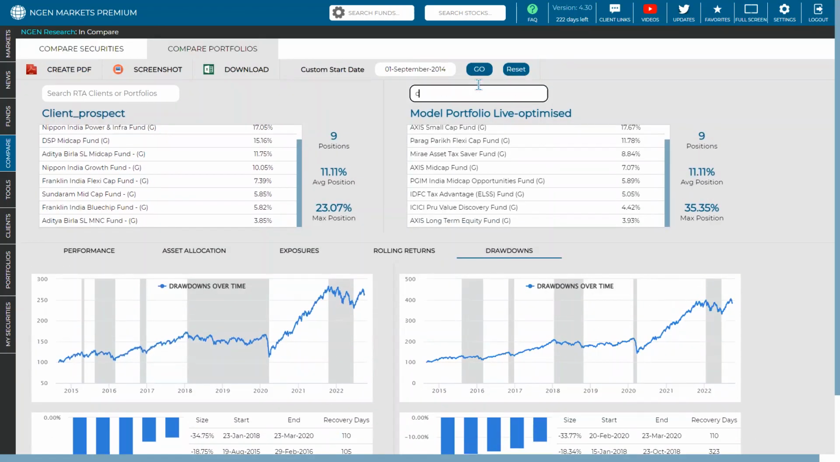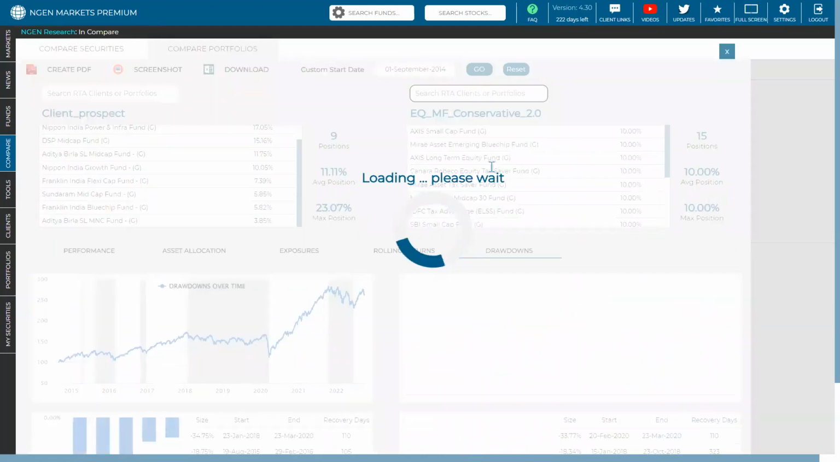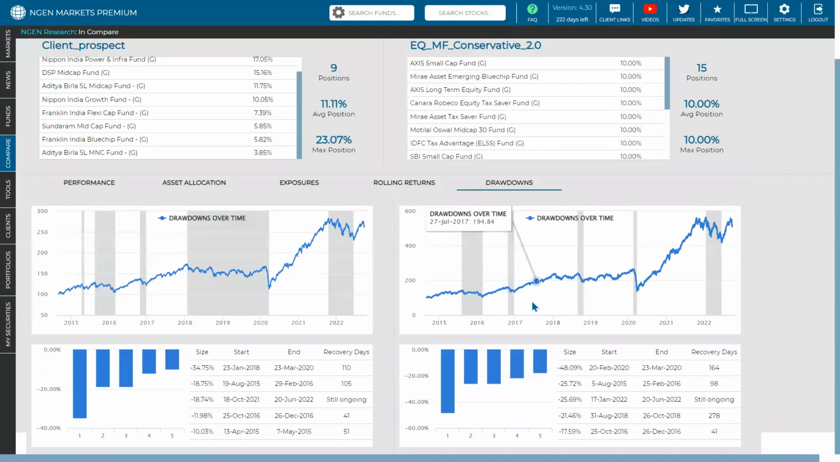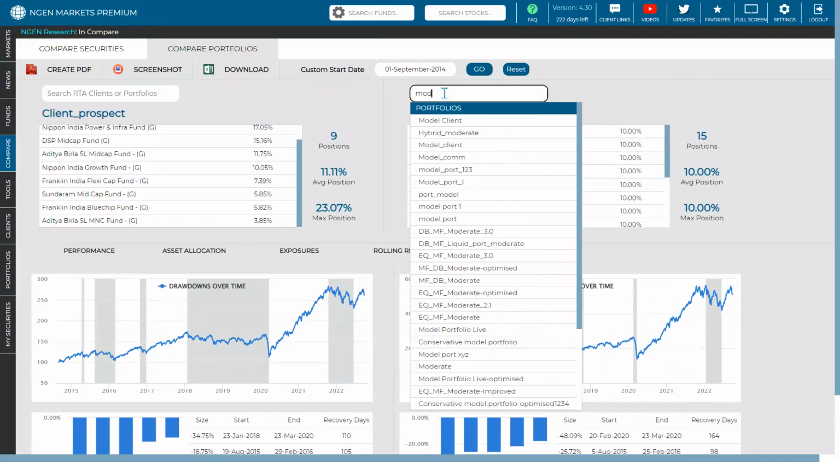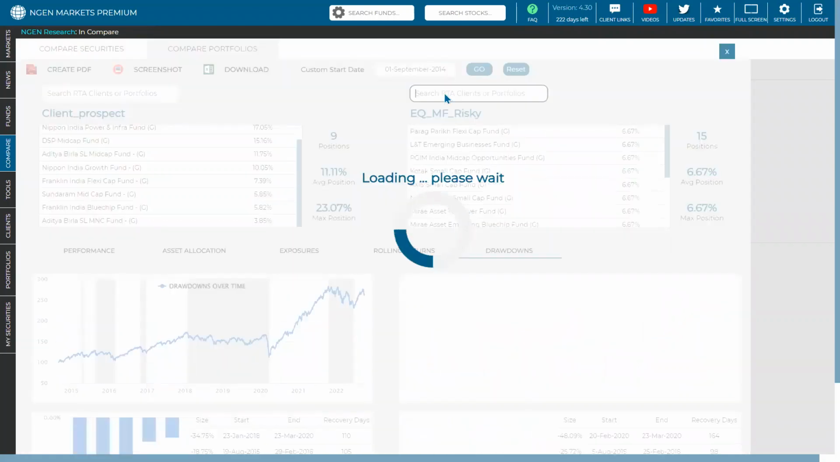I can add in a conservative portfolio here, right? Any conservative will work out, and then I can just check it out myself. You can easily see that even in this scenario, I had much lesser drawdowns. And that's another case you can take a look at for any particular portfolio. Even a moderate or a risky portfolio, I will just add in a risky portfolio. So this is a benefit of having multiple sets of model portfolios.